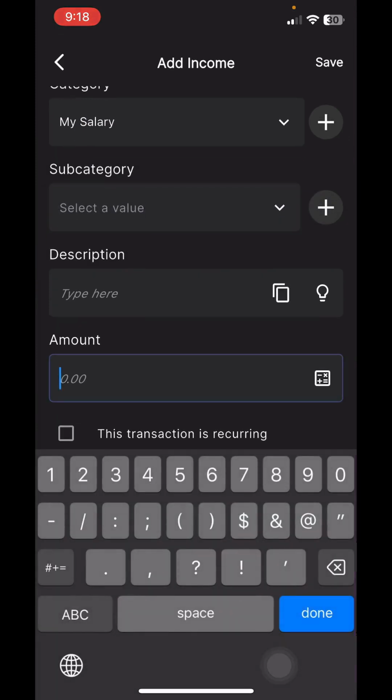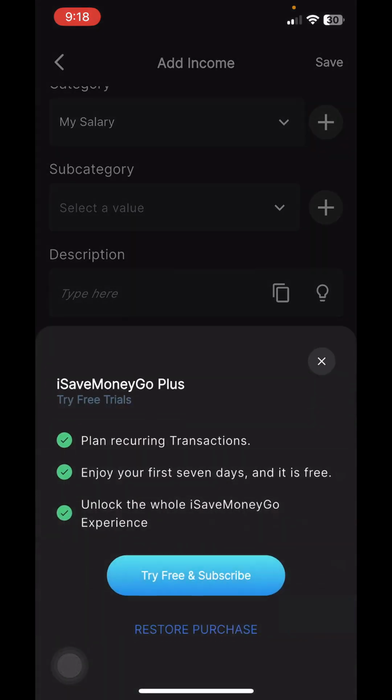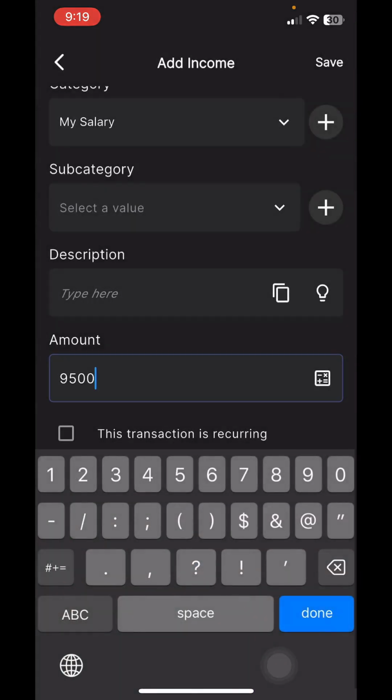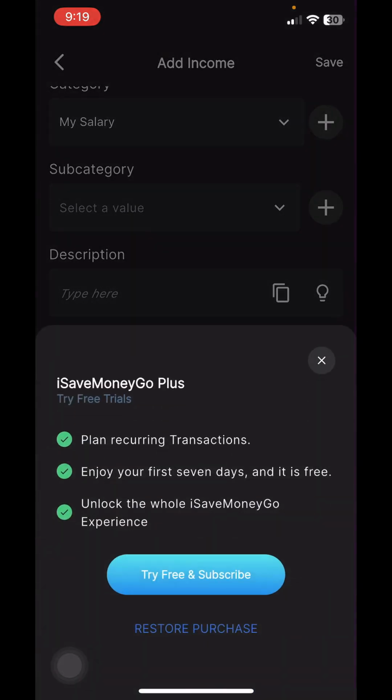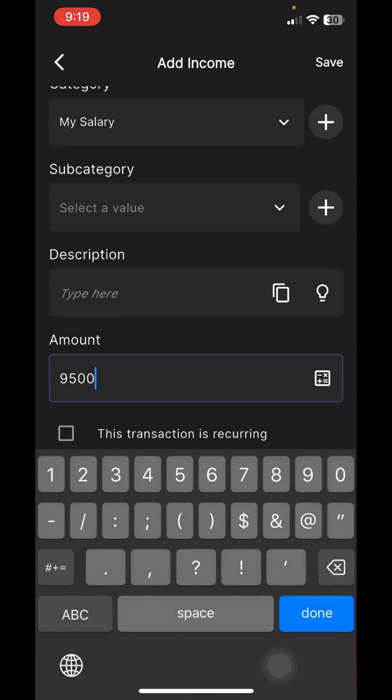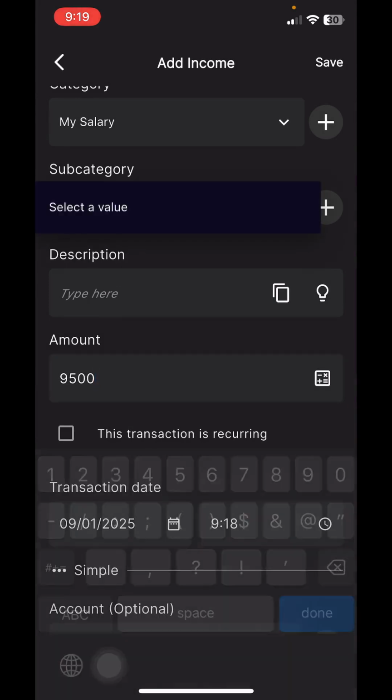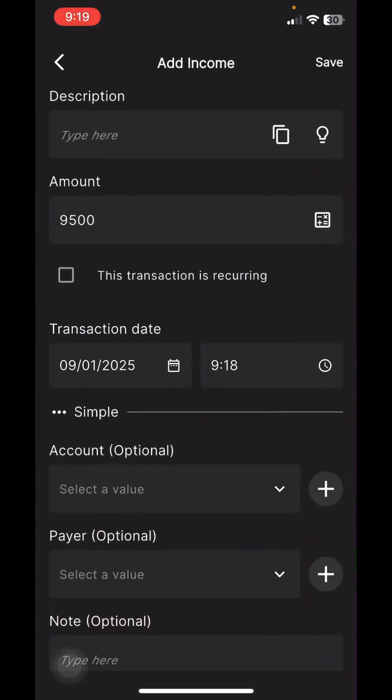But let's say I had some deductions because I was late and I missed a few days, so now it's 9,500. Okay. Now, whenever you click here, it's gonna give you an option to sign up to the paid plan, but you don't have to. Like all you gotta do is like tap here, somewhere else, and it's gone.